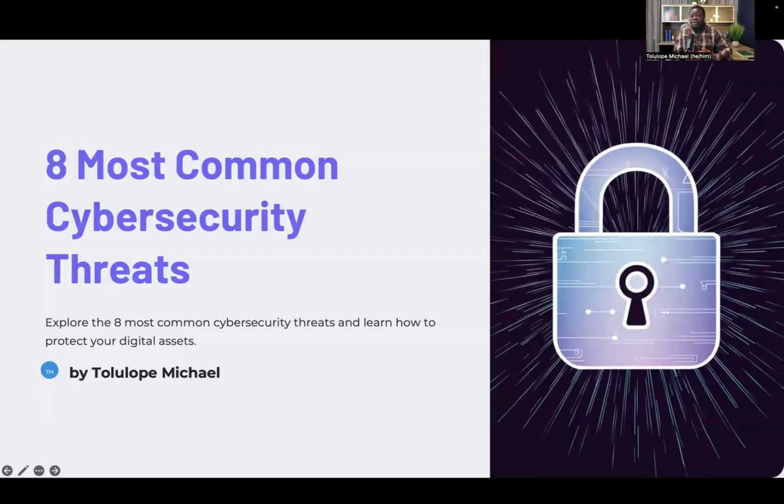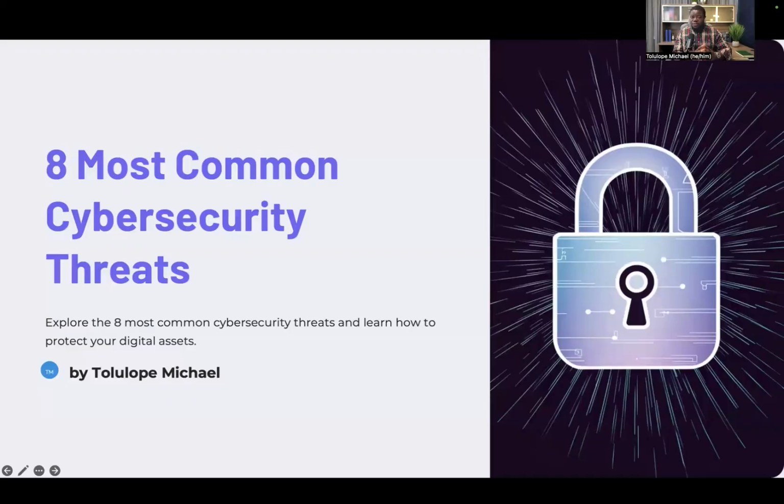And like I said earlier, in this session, we're going to be discussing the 8 most common cybersecurity threats that businesses face and how you can avoid them. We'll also be looking to explore what these threats are, how they work, and practical steps that you can take to protect yourself and your organization. Because understanding these threats and implementing effective countermeasures is crucial to safeguarding your digital assets.